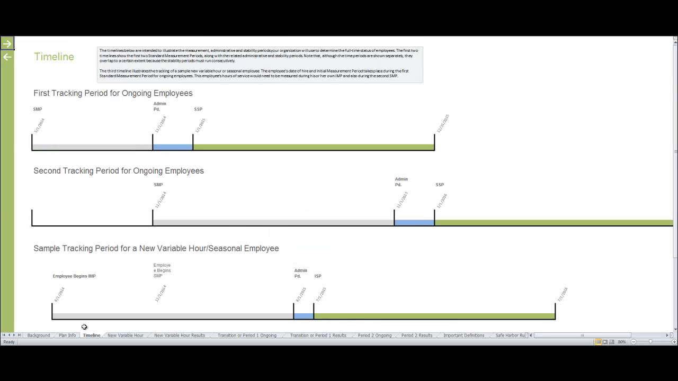The next tab shows an illustration of the timeline chosen by the user related to the measurement, administrative, and stability periods. The first two timelines show the first two measurement periods along with their related administrative and stability periods. In our example situation, which involves a calendar year plan, we have our shortened standard measurement period that runs from May 1st, 2014 to October 31st, 2014.